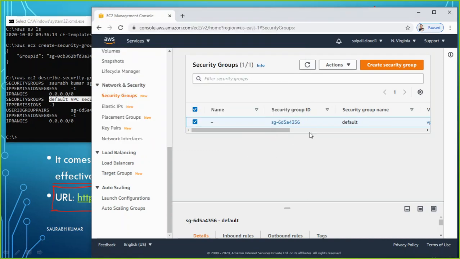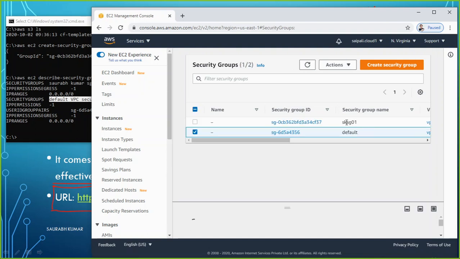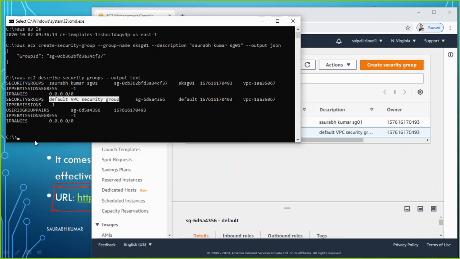You can check graphically also. Let's just refresh this page. How many security groups are there now? Let us refresh and wait for a moment. And here we see one more security group there, SKSG01 with the description Saurabh Kumar SG01. So this way we have learned how to create a security group.